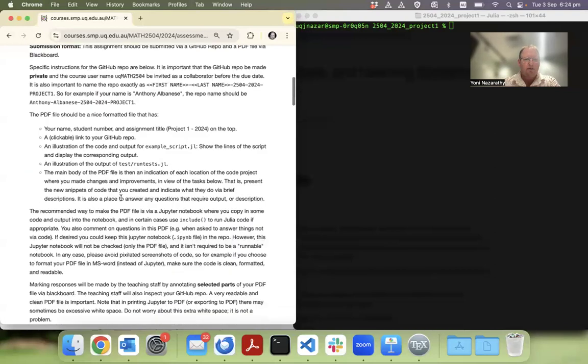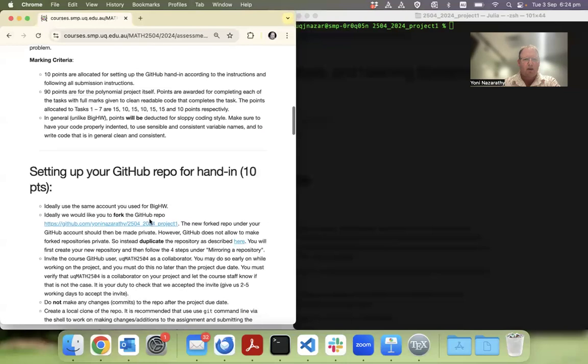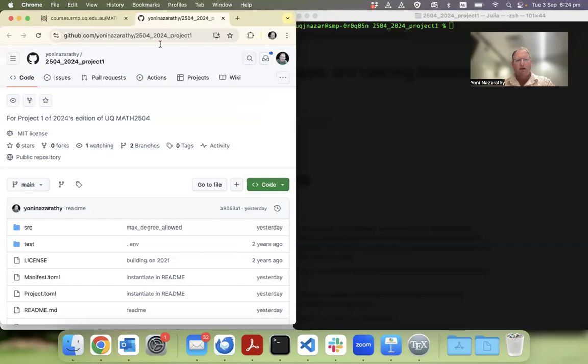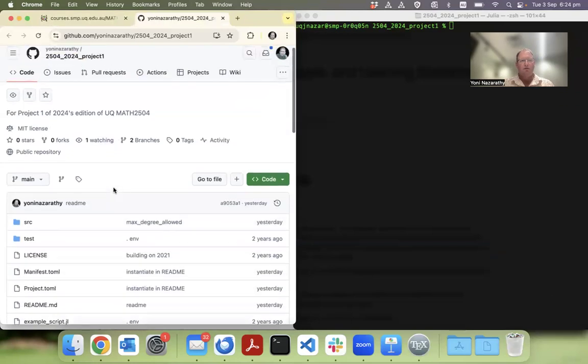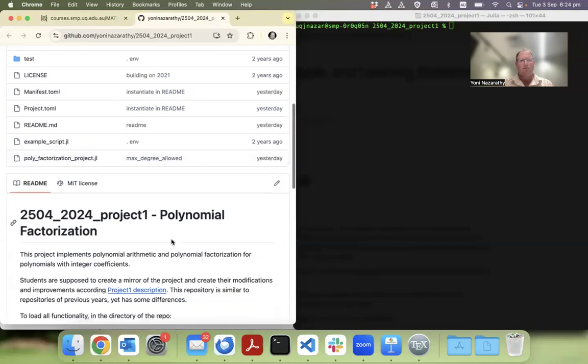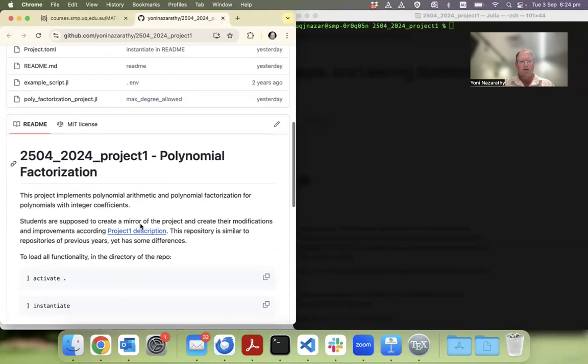And what you need to do in this project is make a copy of this repository. The way you do it formally is you need to mirror this repository. So you make your own repository that will have this code. Now, this repository already has some working code. What you're doing is improving this code, adding functionality to it, and experimenting with it.